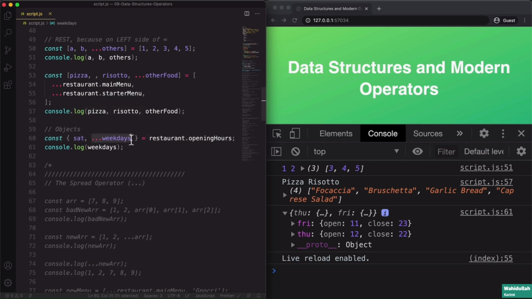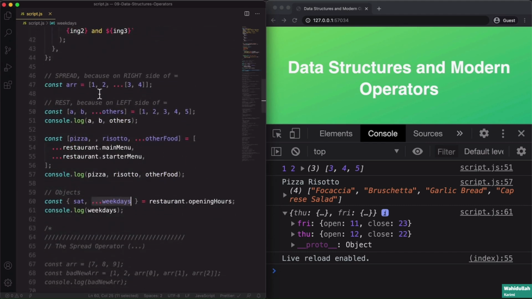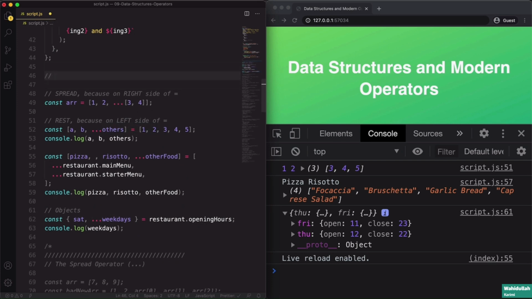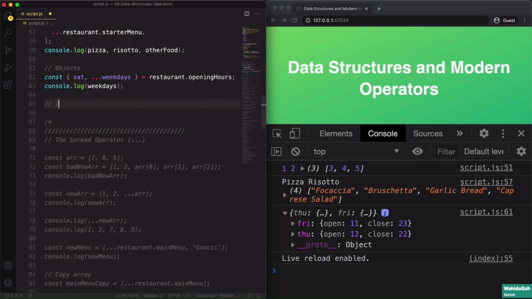And so this then collected the rest of the properties into its own new object. Great. So now we know how the REST pattern works to collect elements in a destructuring assignment. And actually, let's write that here. So this whole first part is for destructuring. And then the second part will be about functions, basically.